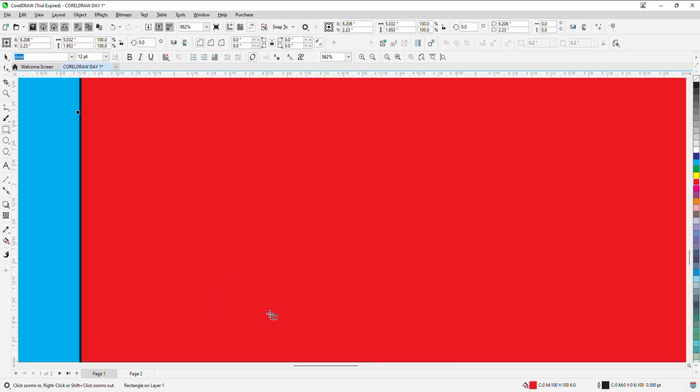So that is the zoom tool in CorelDraw. Fortunately, there are two keys for zooming. The letter Z only is also the zoom tool.